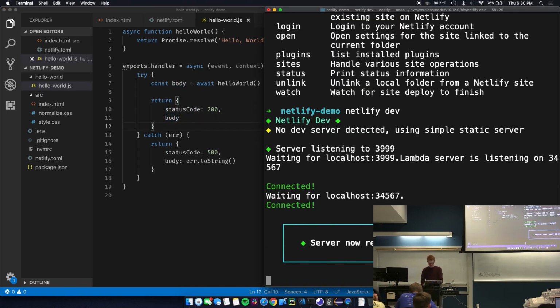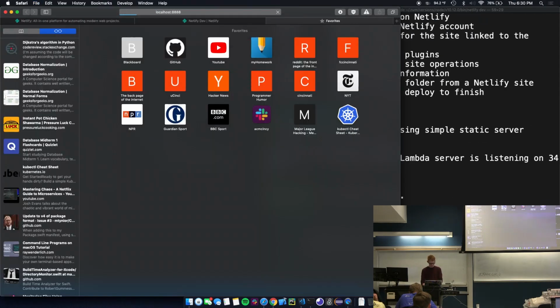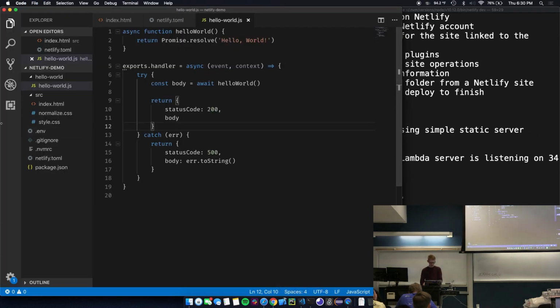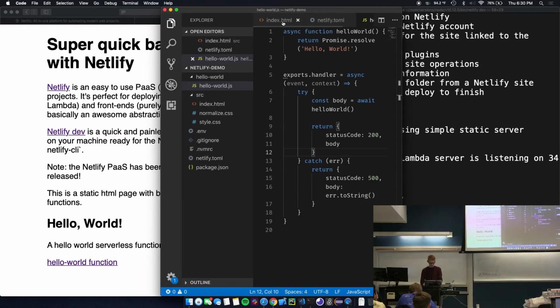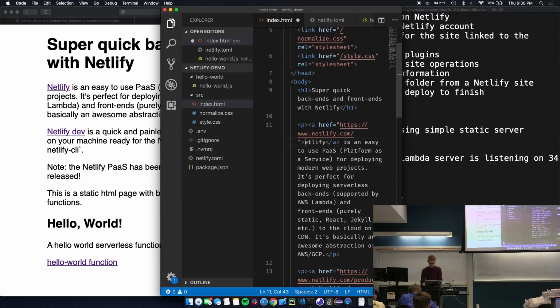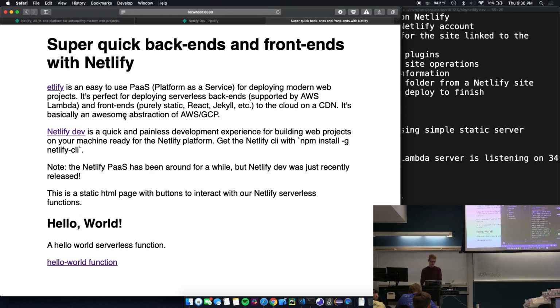So now I hit netlify dev. I can open this up on localhost. So let's try to do that. Cool, there it is. So it's running on my machine. If I make a change here, like in the text right here, for example, if I delete that, refresh, it's gone. So it updates in real time. So this development environment is really, really cool.